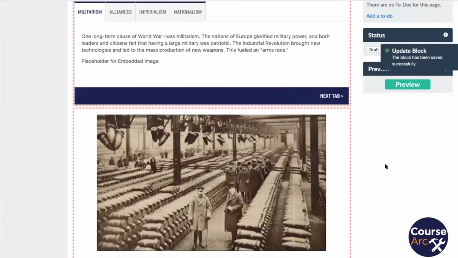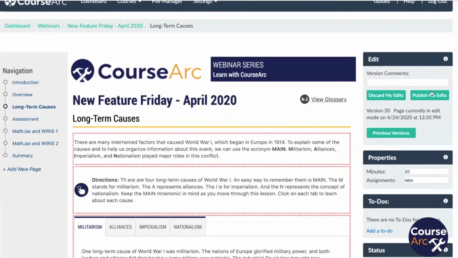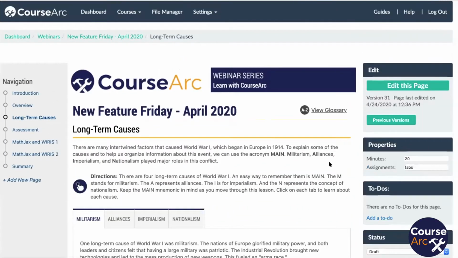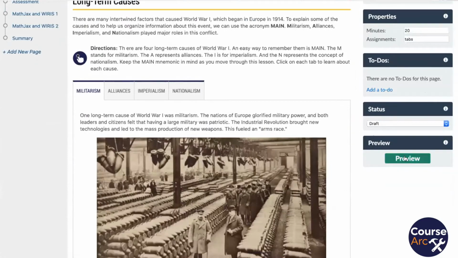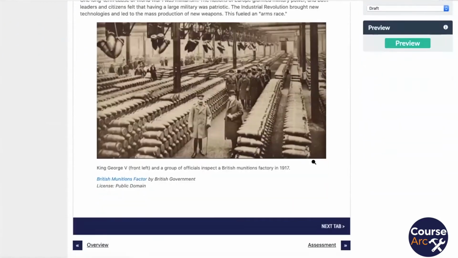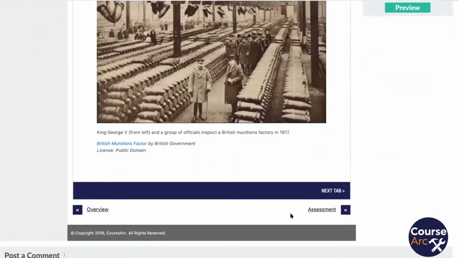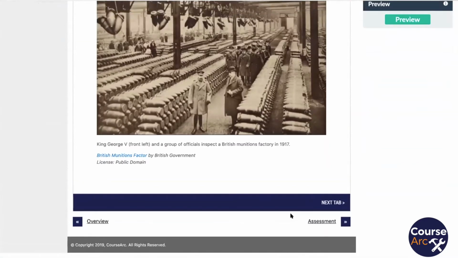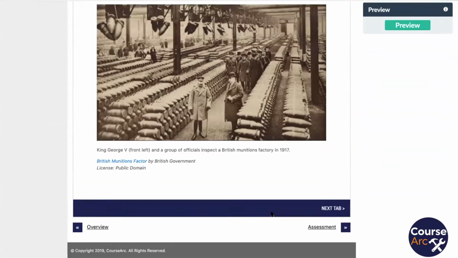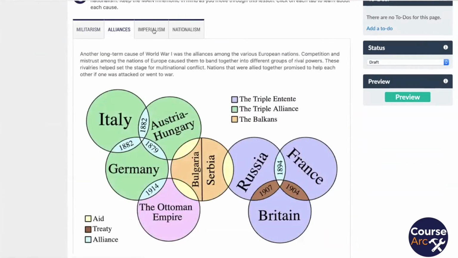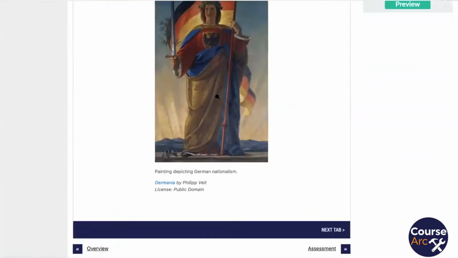All right, so I just repeated that process for every single tab. I embedded it, and I'm going to publish my edits again. I'll show you guys. Now I'm in published mode, how the students are going to see it. None of the images are appearing below the tabs. They're all embedded in each tab.